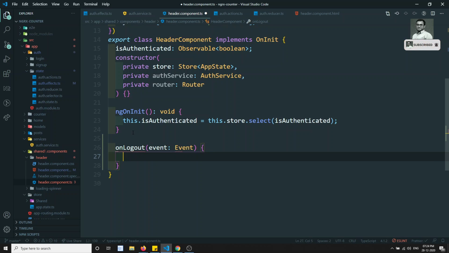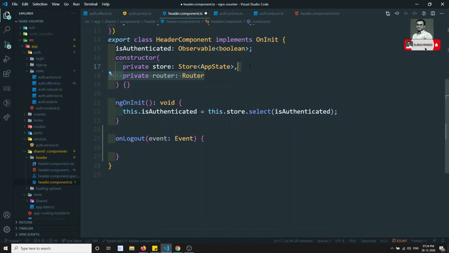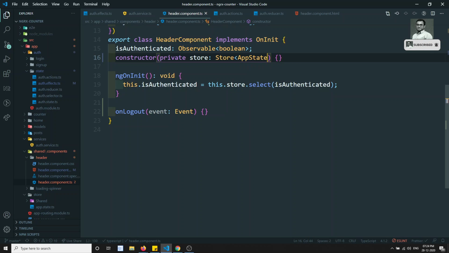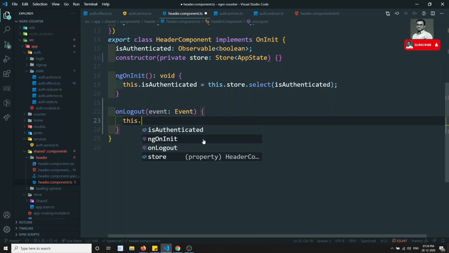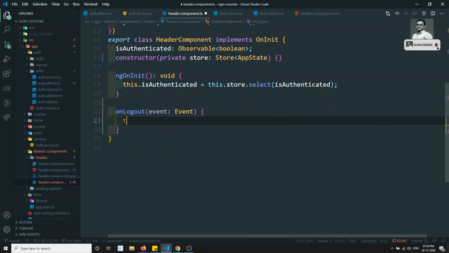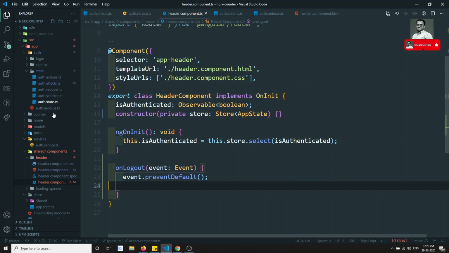Okay, so here what I can do, here I can remove this auth service. There is no need of auth service, and there is no need of router. Why I injected, I don't know. Okay, so now here I can do this dot, sorry, first let's do the event.preventDefault, and let's try to create a logout action.